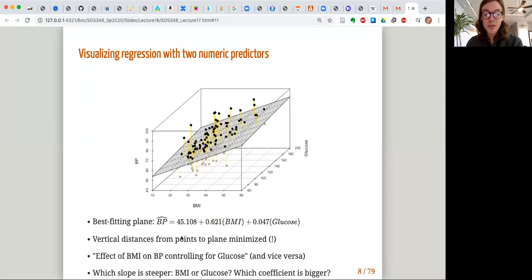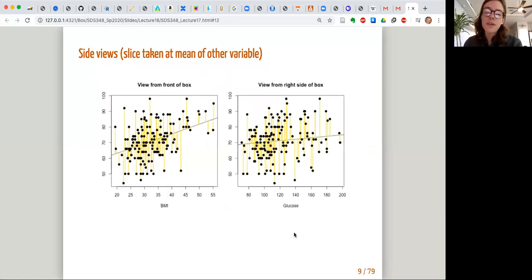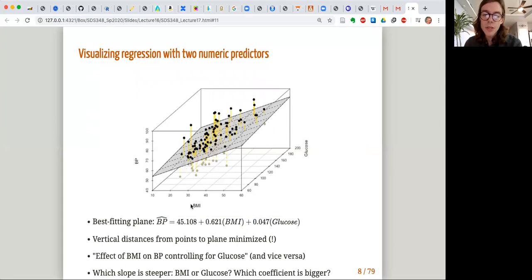Cool. So that's the equation for this plane, right? If you plot in 3 dimensions, it's just your intercept, your slope for BMI, your slope for glucose. We also talked about this view from the sides, right? You can look at the front of the box and see that relationship, the BMI blood pressure relationship, and then the glucose blood pressure relationship.